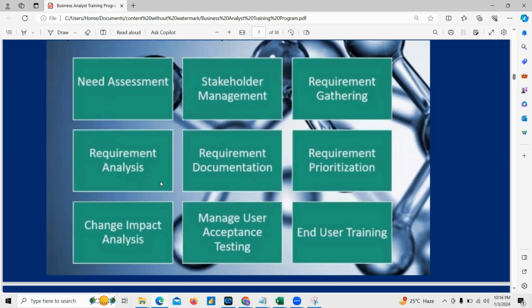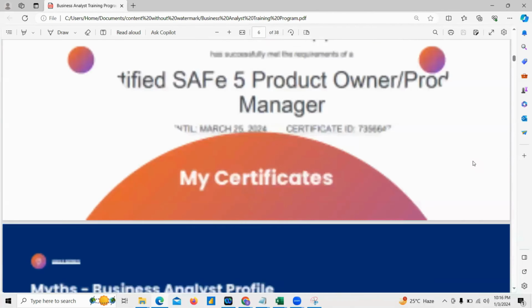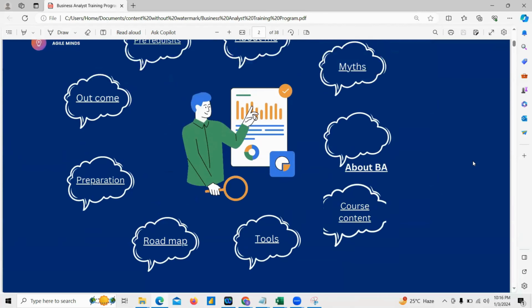Okay, how to do analysis and what are the different types of documentation we do, requirements prioritization. All these are the roles and responsibilities of a BA in a real-time project. Okay, so now we'll see the course content.